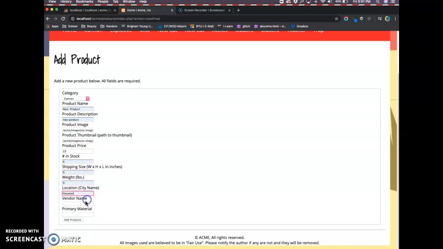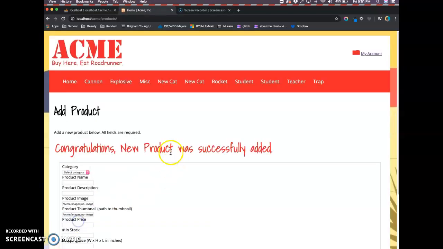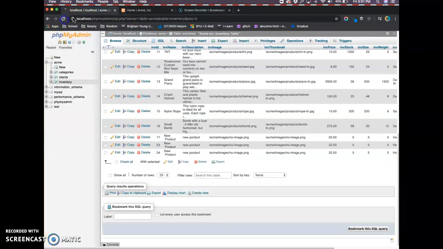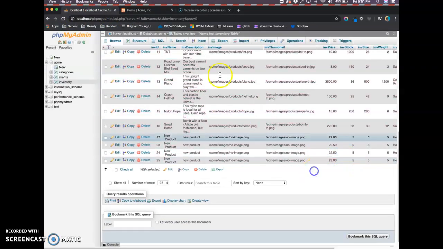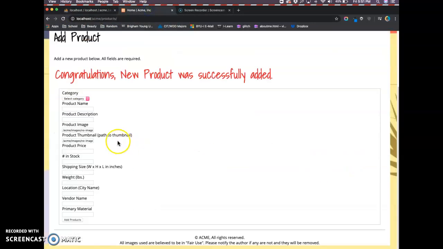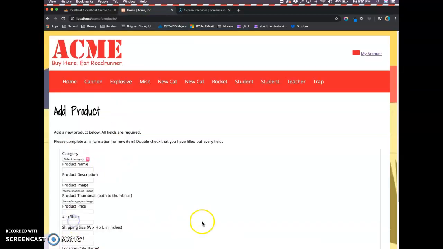555. Houston, UI metal, add products. Congratulations, product was added. Let's see over here if it was 23. There it is. And now let's try without filling these out.